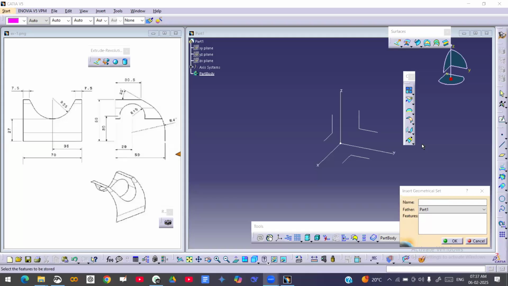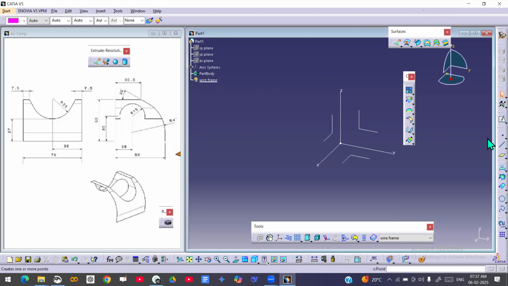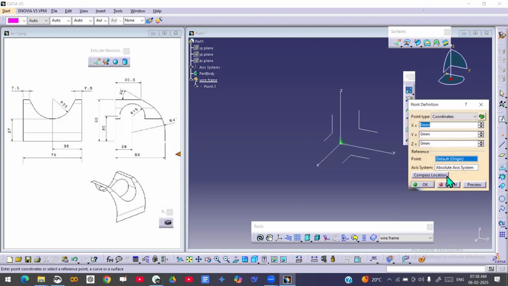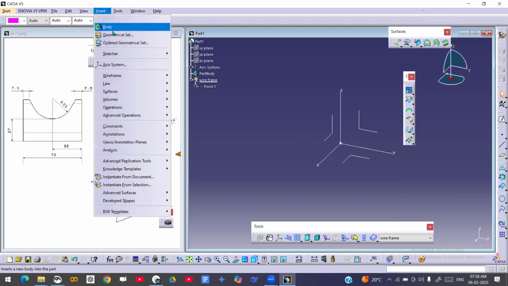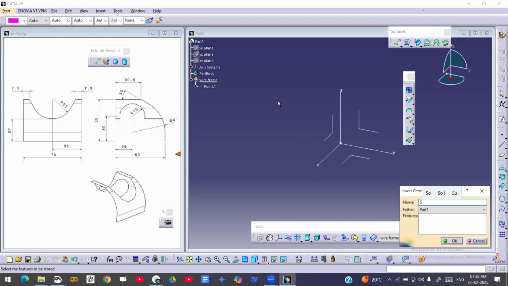First, you should take wireframe geometrical set. In the wireframe geometrical set, you should take point. Projection. Give OK. Then you take one more geometrical set, which is known as sketches.